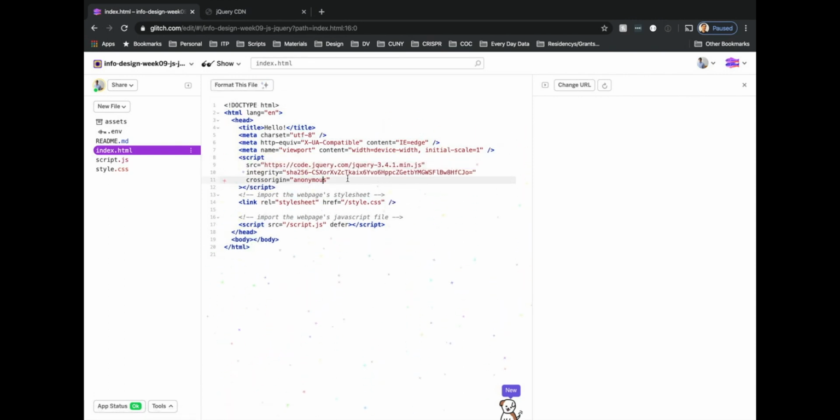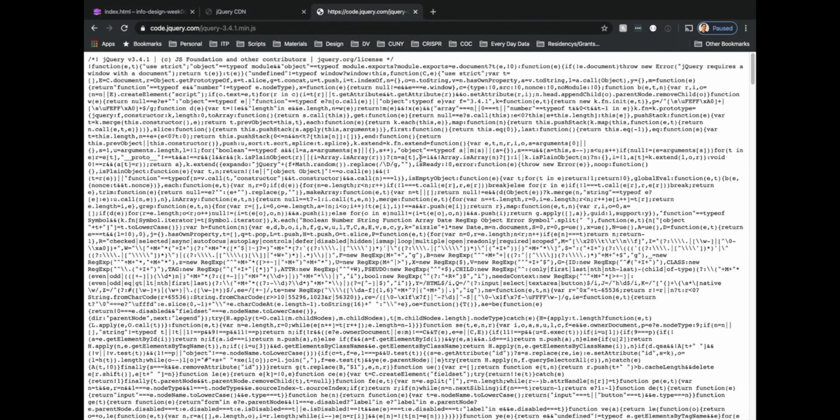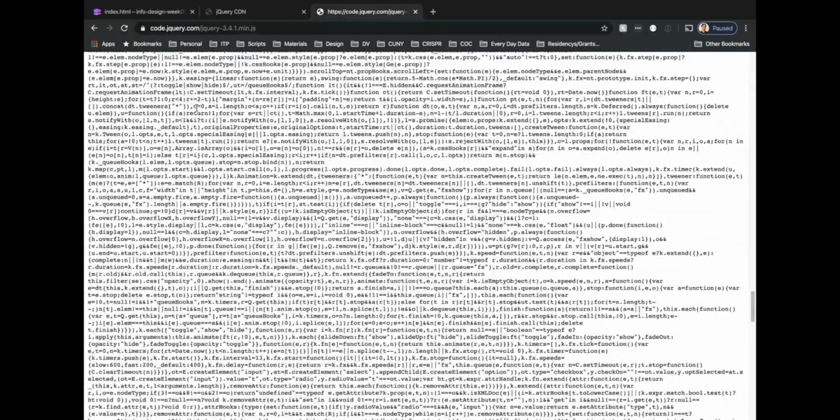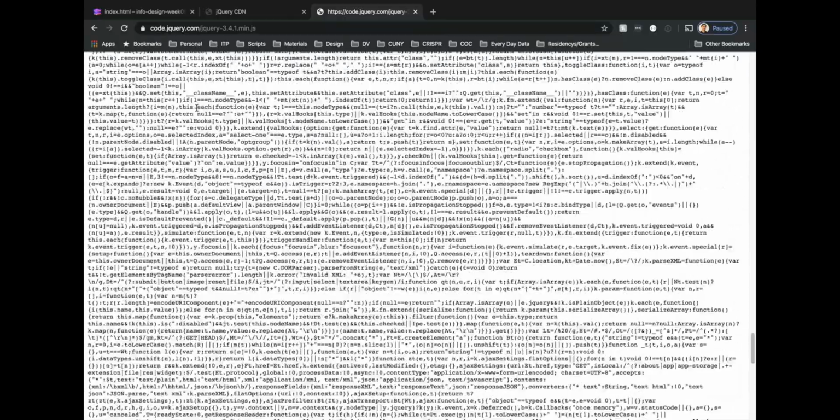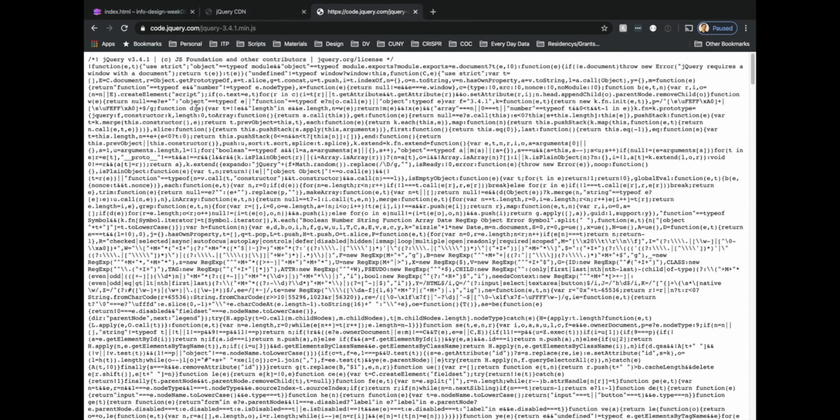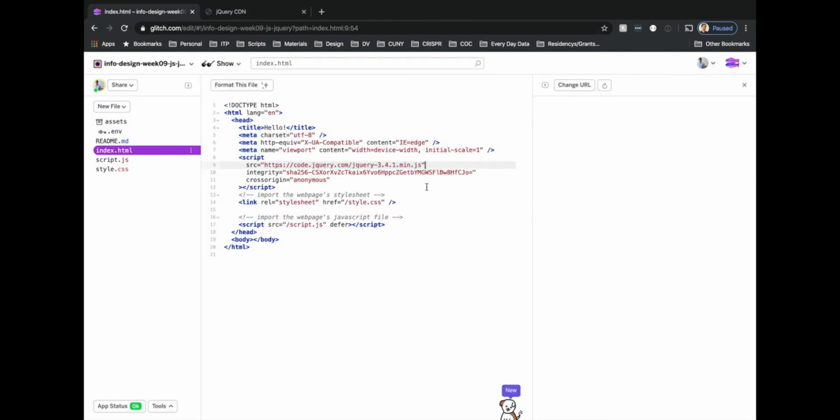There we go. So this is basically linking the jQuery JavaScript file. You could actually go to it and see what it looks like. This is all the jQuery code that we are going to be referencing. It looks scary, but really it doesn't. We're not going to look at this. We just have to link to it. Okay, so now that's linked in our index.html file, now we can start using jQuery.